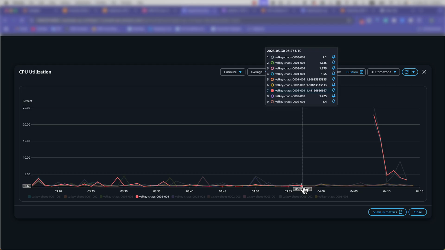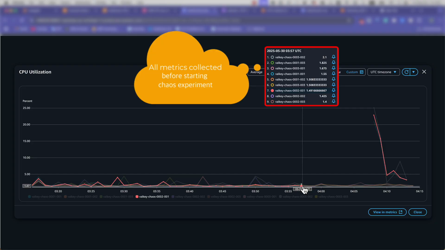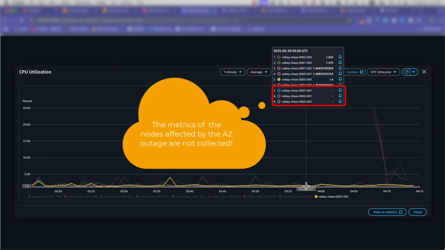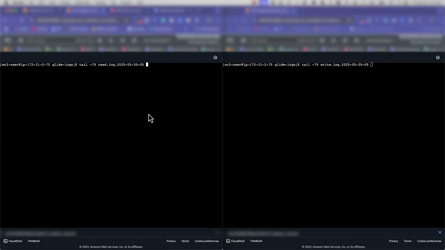Approximately 2 minutes after the experiment started, let's check the metrics of ElastiCache, such as CPU utilization. We can see that metrics of the nodes in availability zone C are not being collected. Next, let's check the logs of Valkey Glide on the EC2 instance. During the failover, we can see that the keys on the nodes in zone C experienced timeouts, but then started functioning normally again.